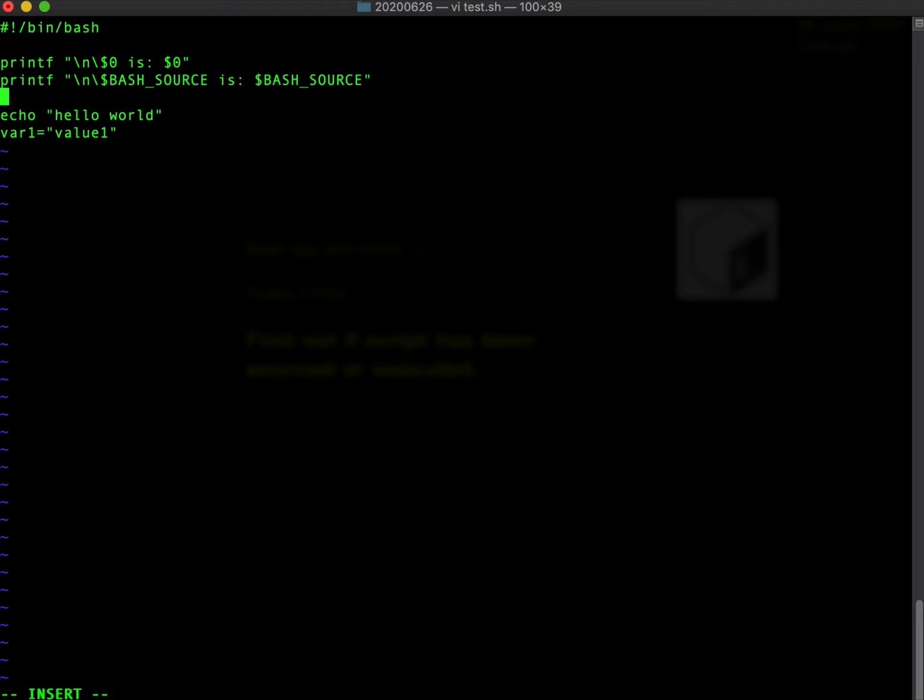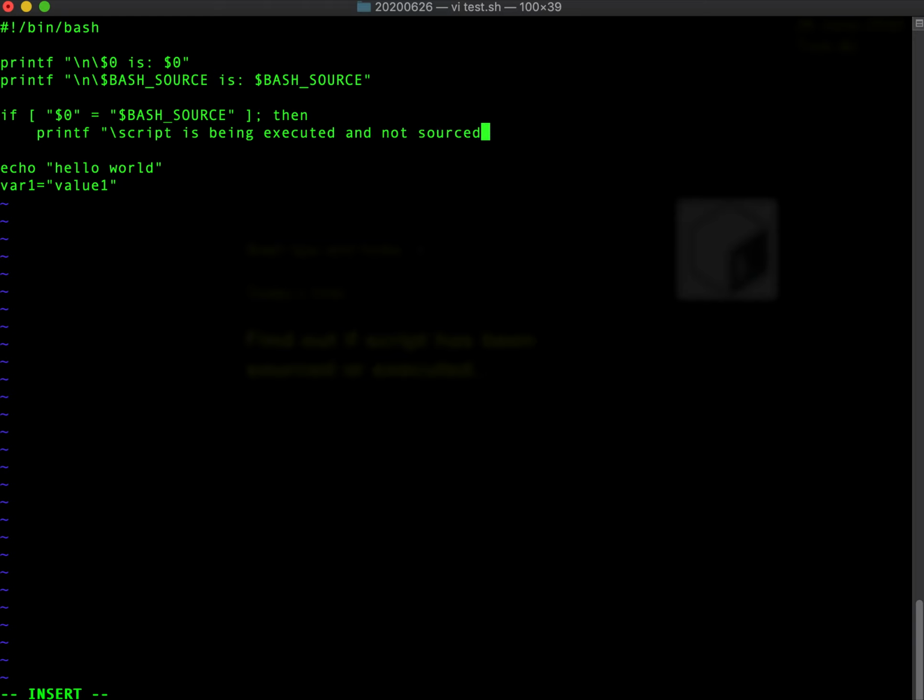A simple if statement here: if $0 is equal to ${BASH_SOURCE[0]}, pretty simple, then we know that the script is being executed and not sourced.